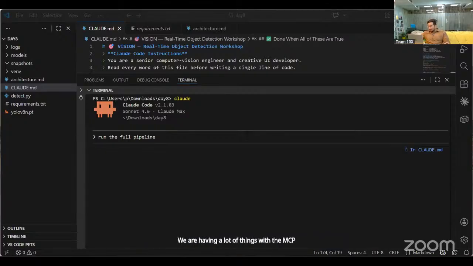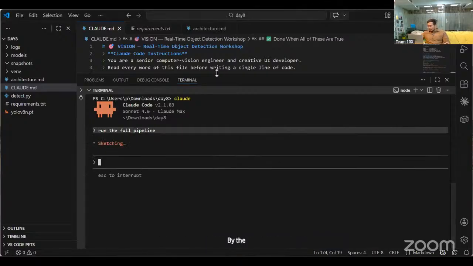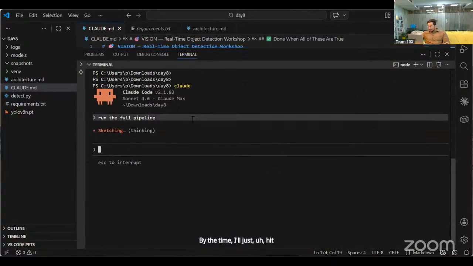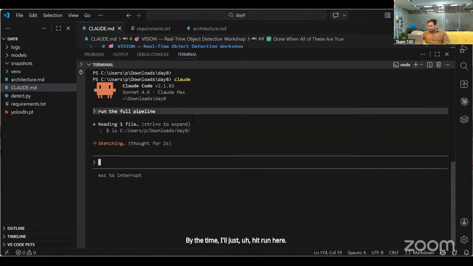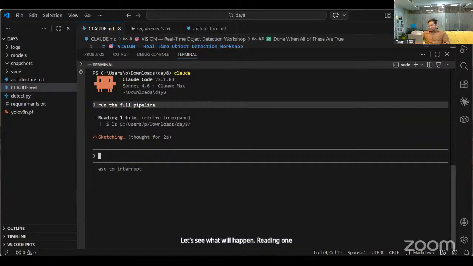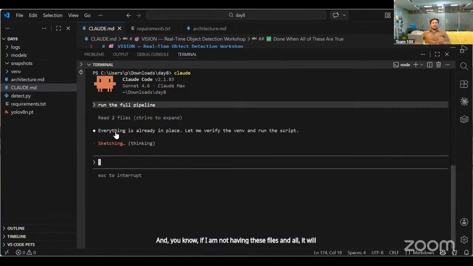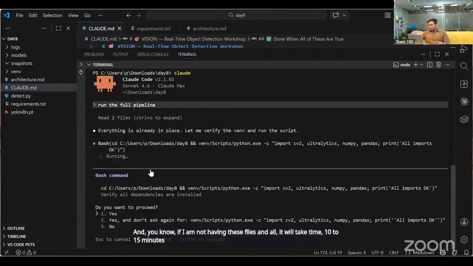No, don't worry. By the time, I'll just hit run here, let's see what will happen. Reading one file means it is reading this claude.md. If I didn't have these files, it would take 10 to 15 minutes or more to create these things. But see, everything is already in place. Let me verify the env and run the script.